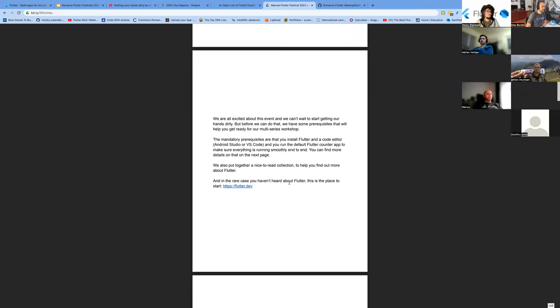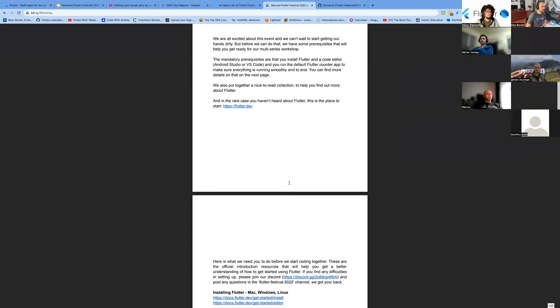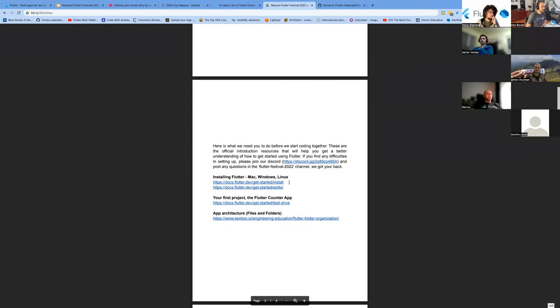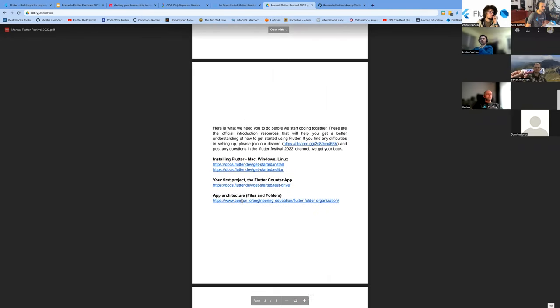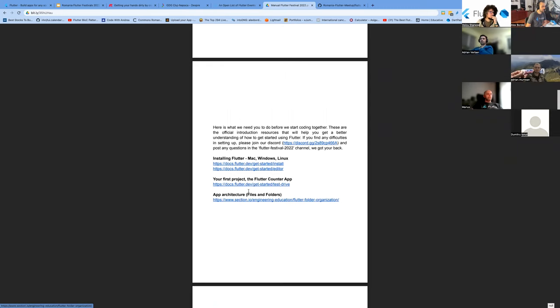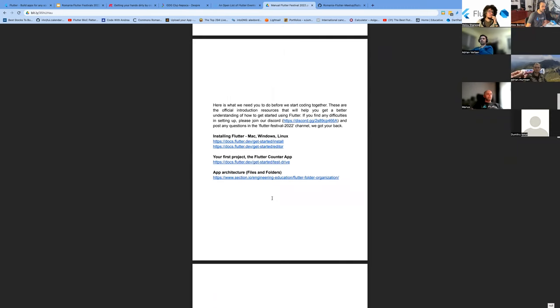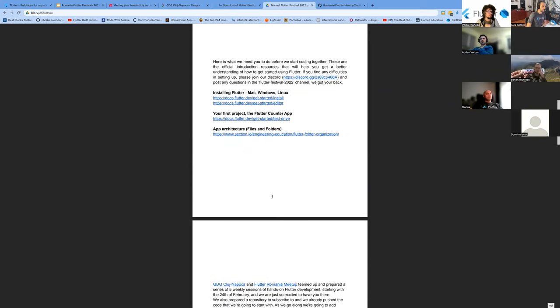Those are the starting resources used to get started with Flutter. So what is Flutter about? What are the links from the official documentation and the steps to understand the Scratch code base, like folder structures, and to get started with running your first app.